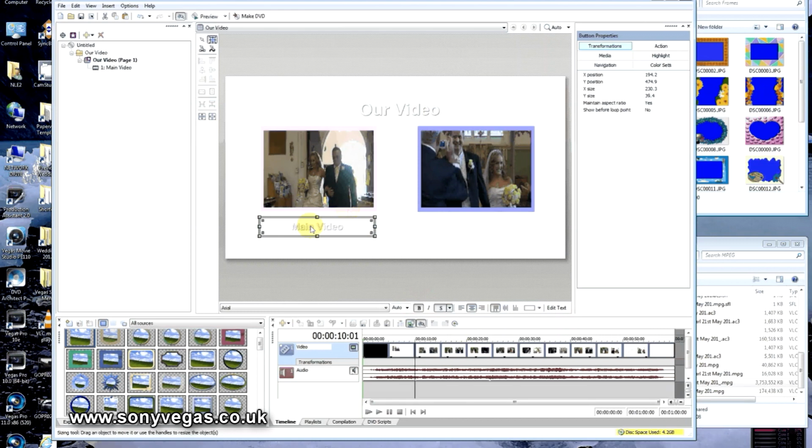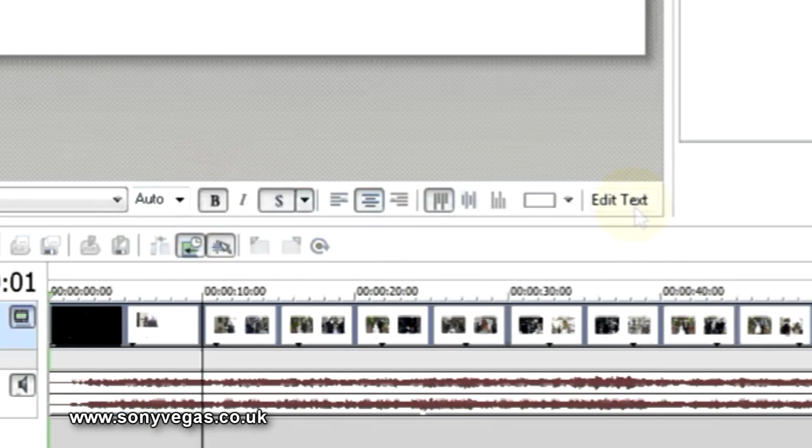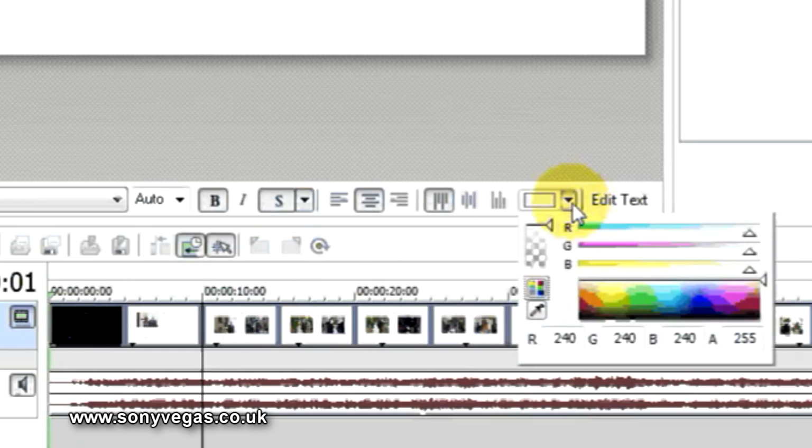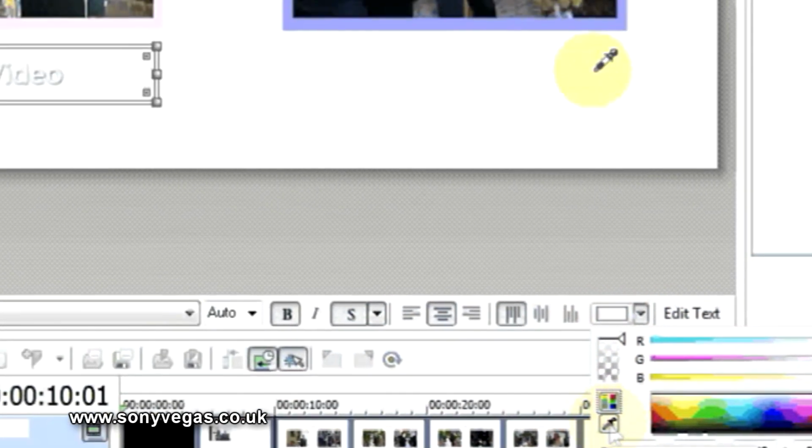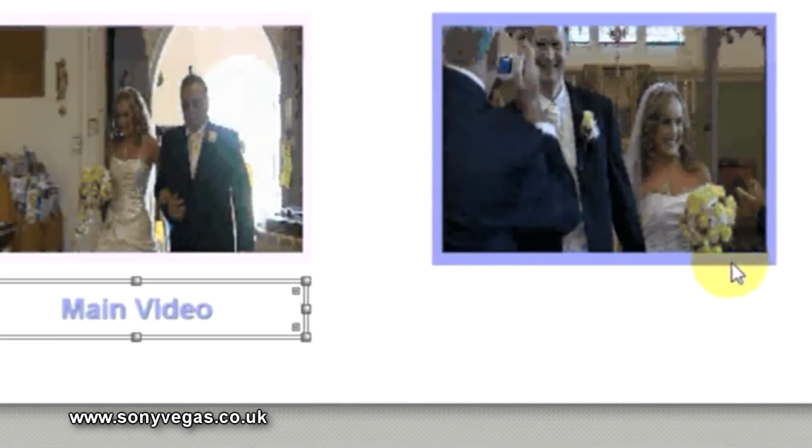actual font inside. We can change the color, again clicking next to the edit text tool, the drop down box. It's also got the opacity for that text there as well. We're going to click on the little color picker and pick this color here. There we go.